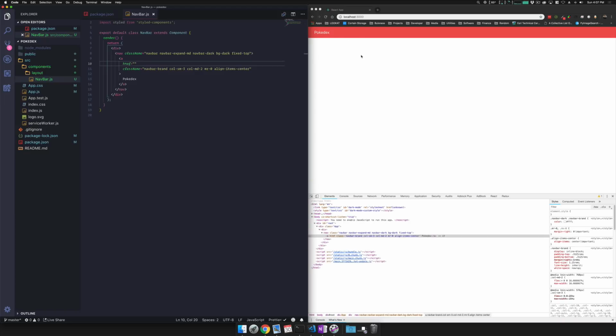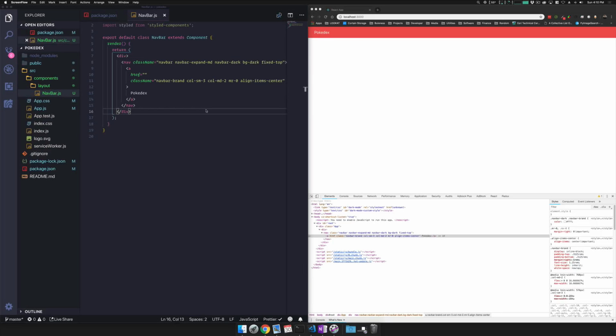So I'm going to go ahead and save, and now we have our nav bar. I just want to go ahead and show you guys that before we get into adding the content. Our next step here is I want to start actually adding in some components for the Pokemon.